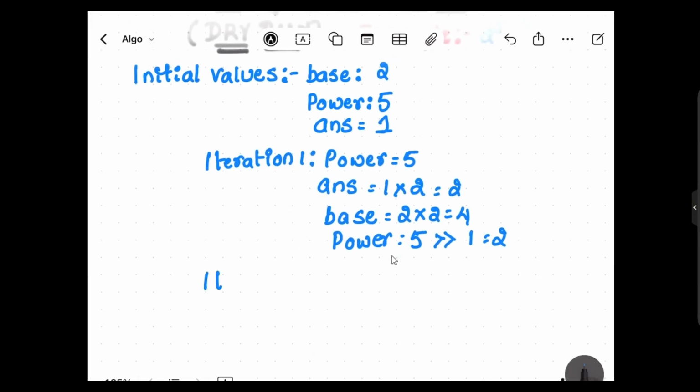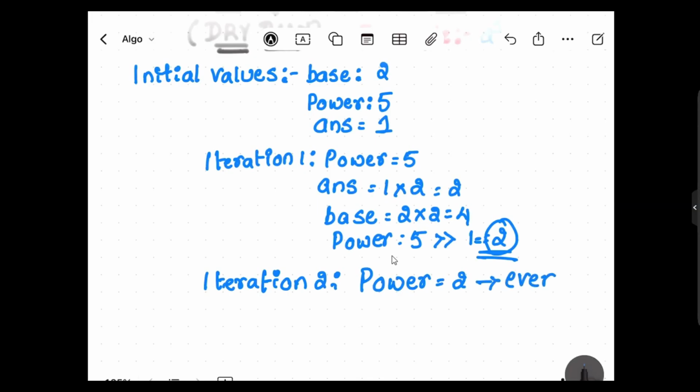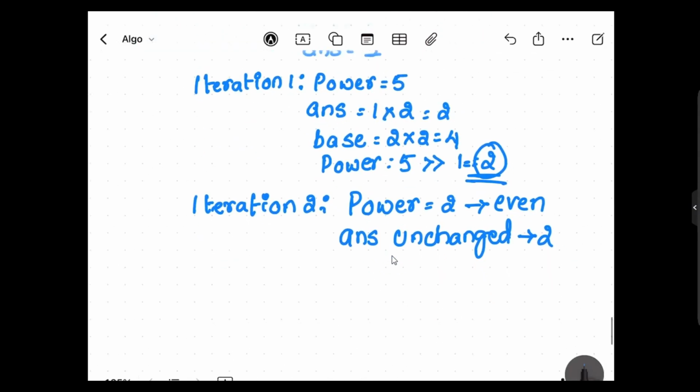Next, let's move on with iteration 2. Power we got is 2 this time. Power is not odd, actually we have even. So I'll just write here power equals 2, that is nothing but even in this case. Then answer is unchanged, so I'll just go with unchanged here. This one is fine. So this is 2, and base equals again the same thing.